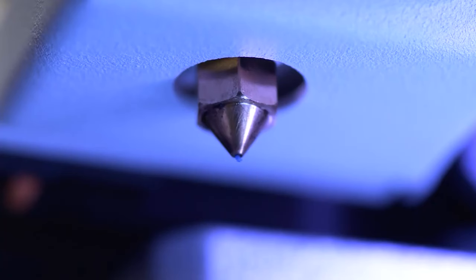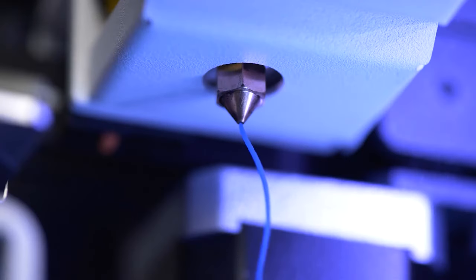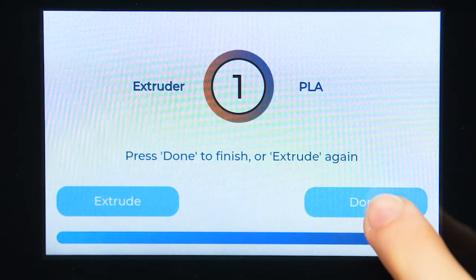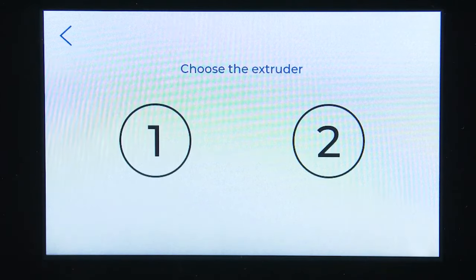Once you see the filament coming out of the nozzle, press done. You can keep pressing the extrude button until you see the material coming out of the nozzle uniformly. Press done to finish the loading process. Repeat the process with the other extruder.